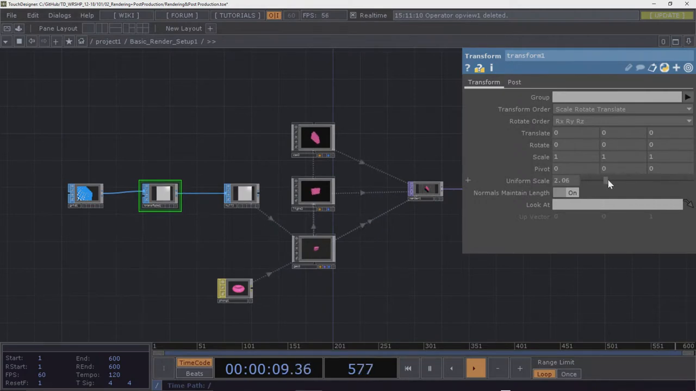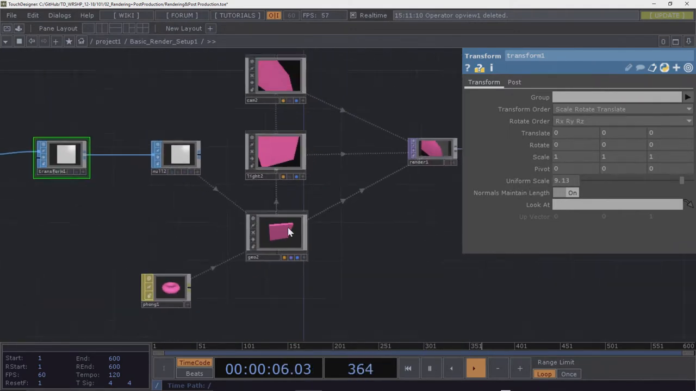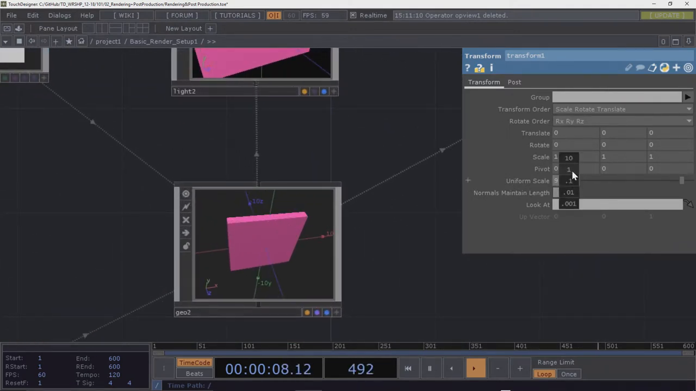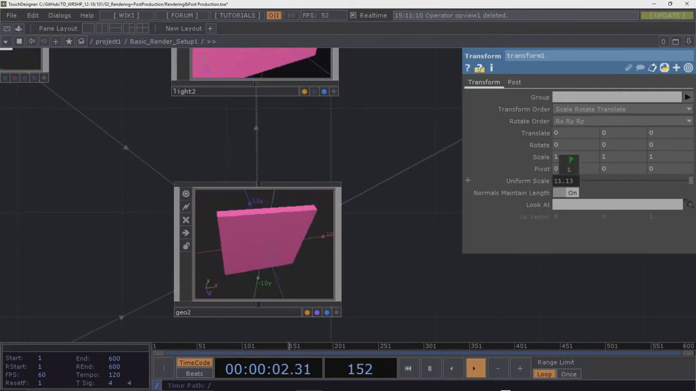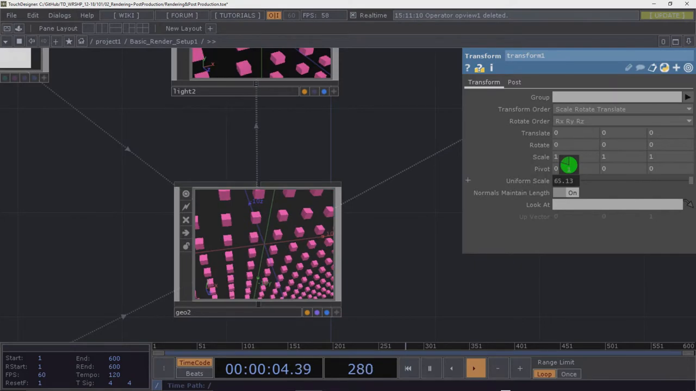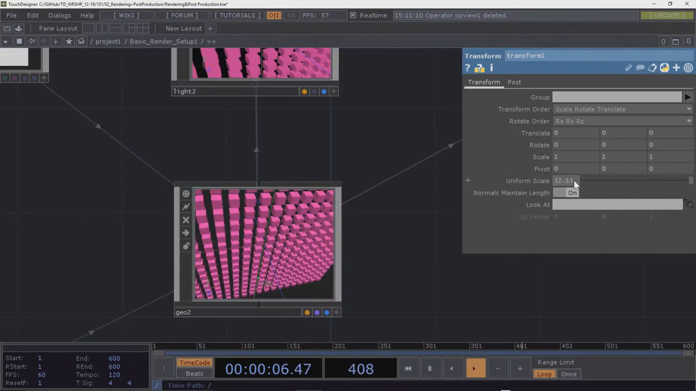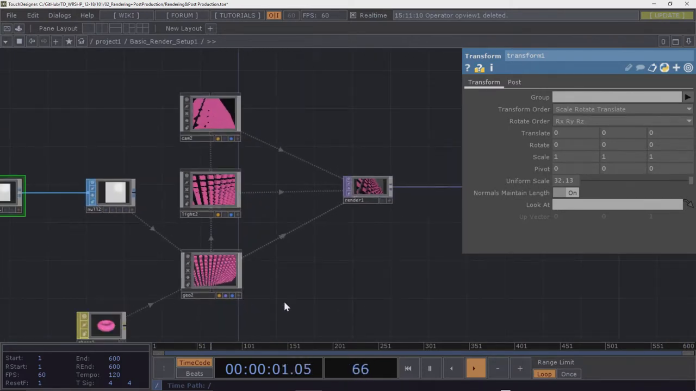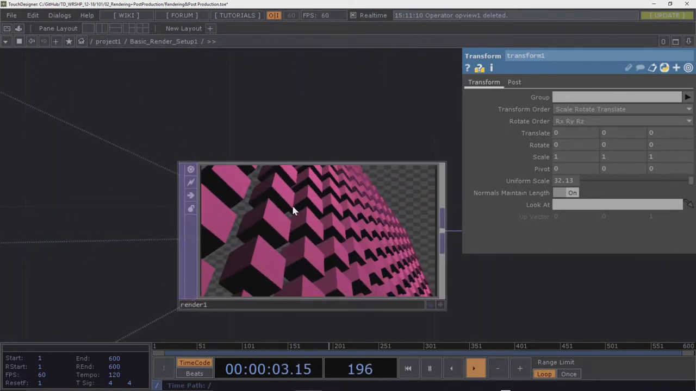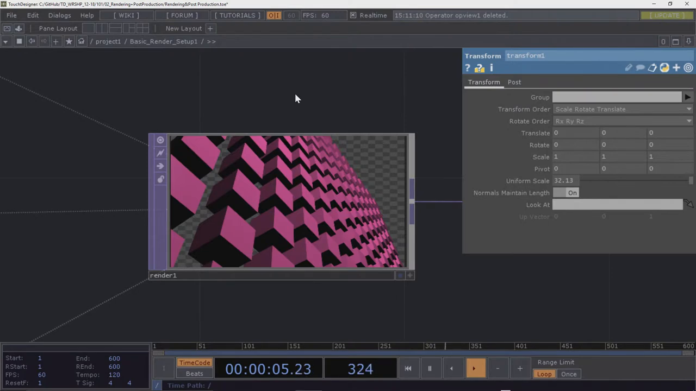And now if we scale this up, we see how our cubes here unfold in a way. And we can scale it up even further until we see there's actually a grid made up of single cubes. So the reason why everybody in real time loves this is because for the computer, for some kind of magic, I don't know why, but this is still just one cube.